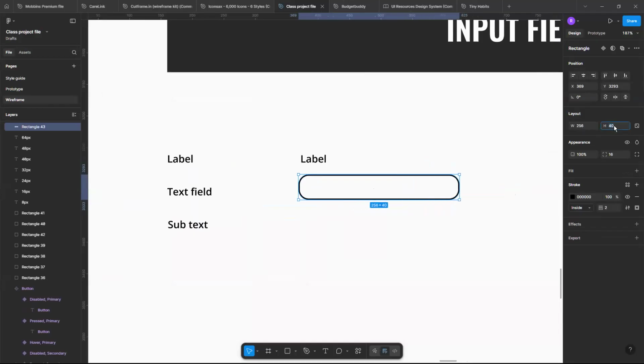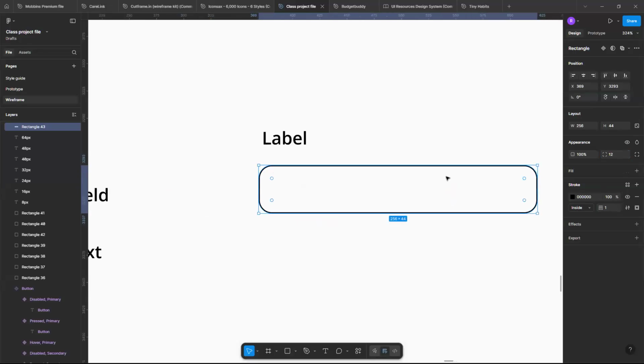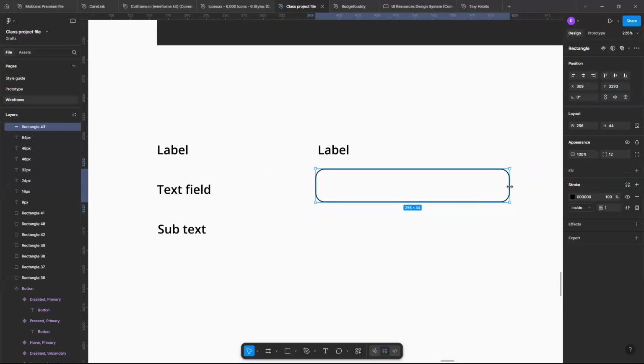Let me make this 44 so it's a bit bigger. Make this 1.5, or even 1. I'm going to make this 12. Okay, so this is my label, this is my input field, this is my text field.